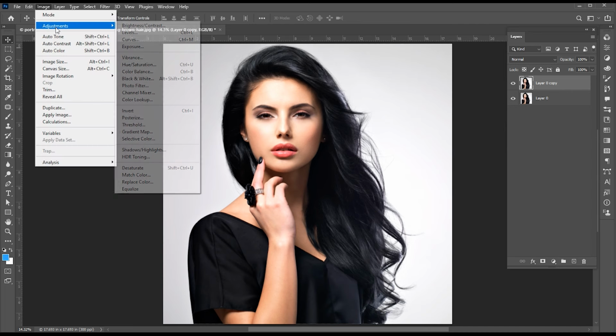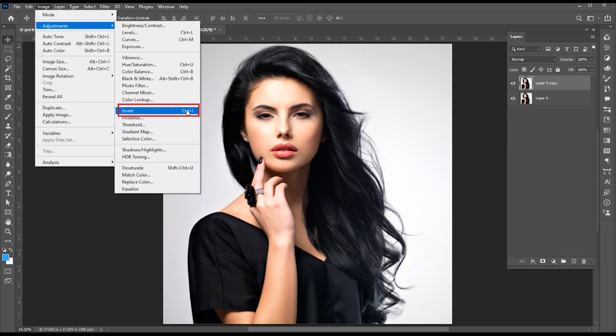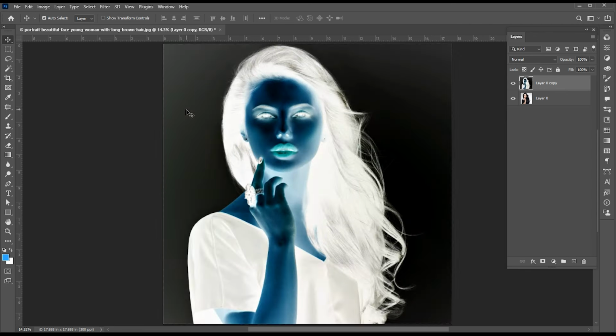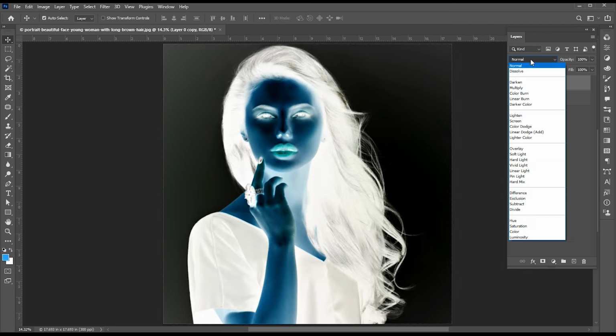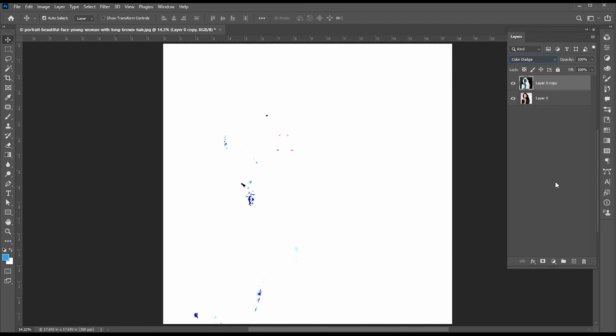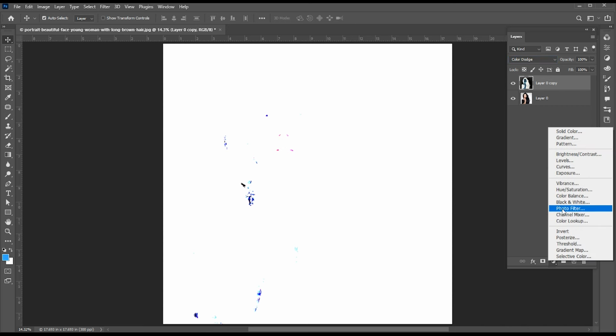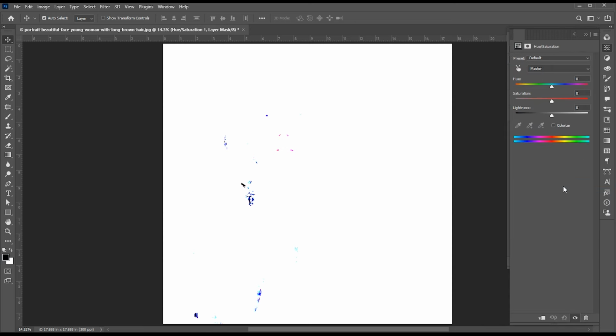Then go to the Image menu, then Adjustment and Invert, or press Ctrl+I. And change its blend mode to color dodge. Apply hue and saturation adjustment layer. Use these settings for hue and saturation.